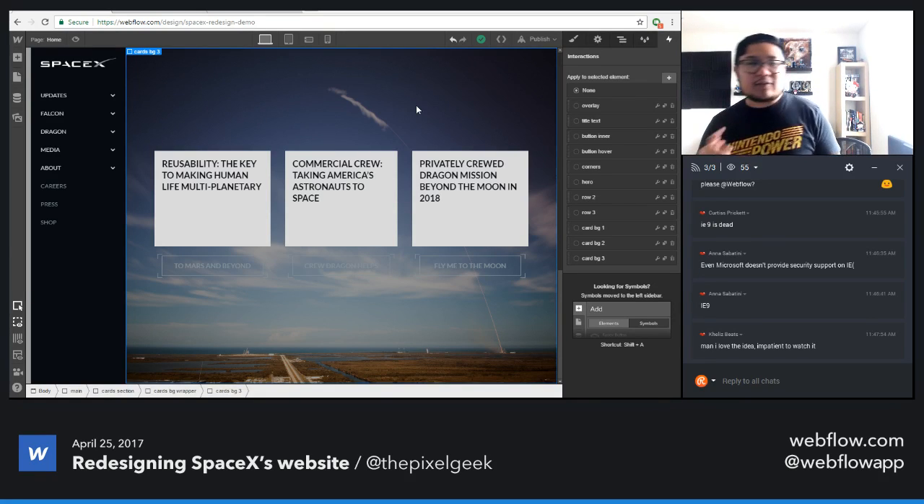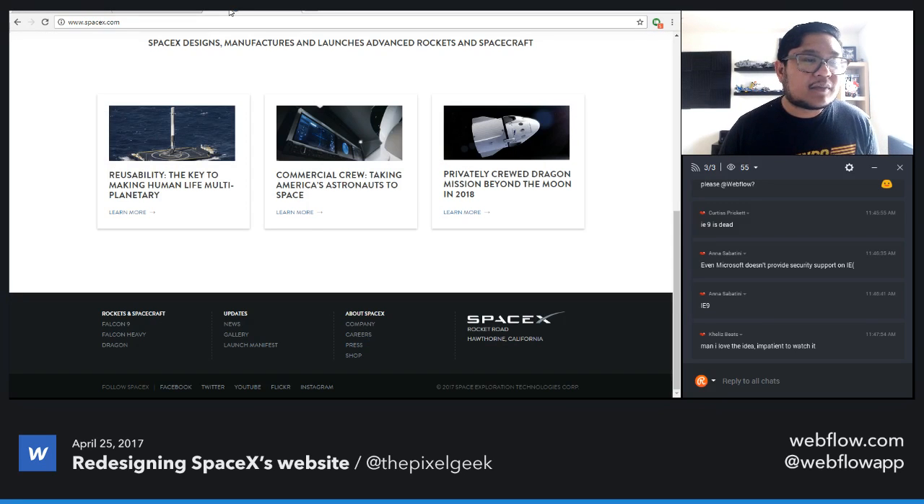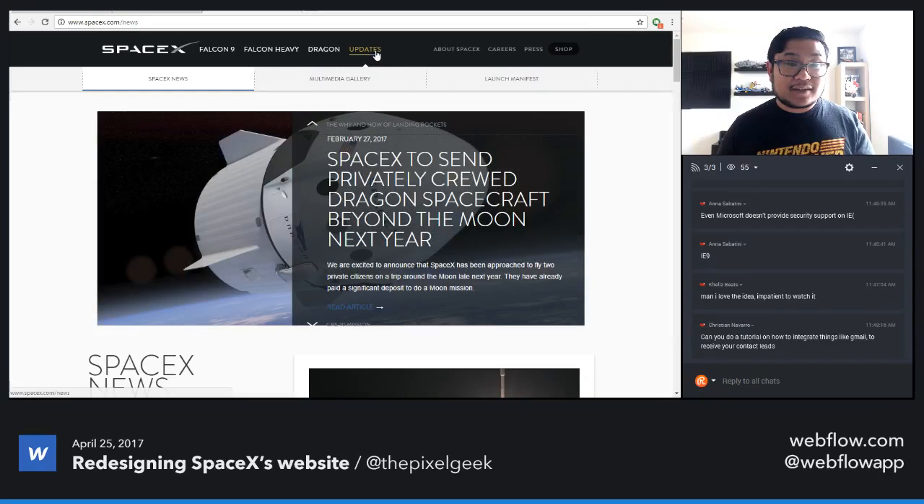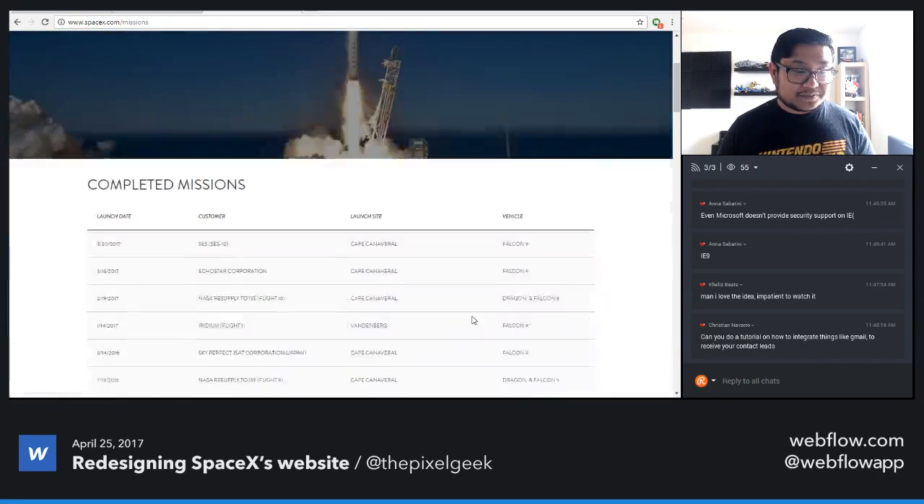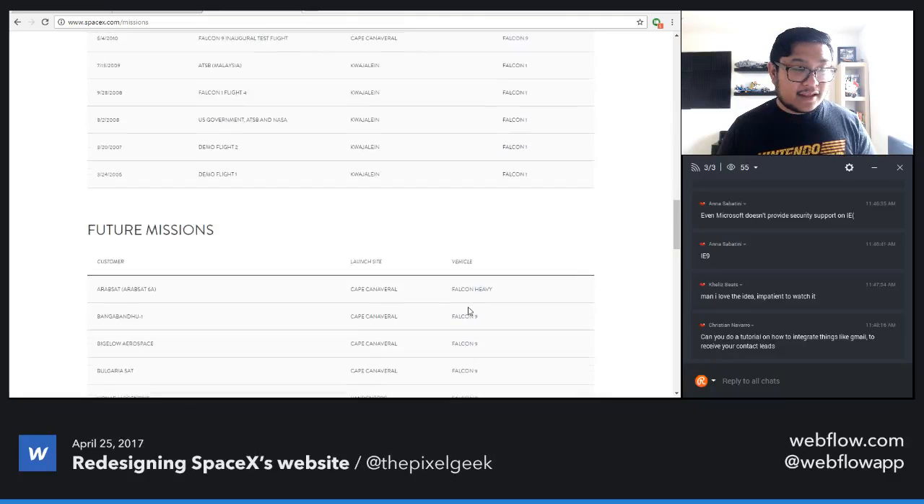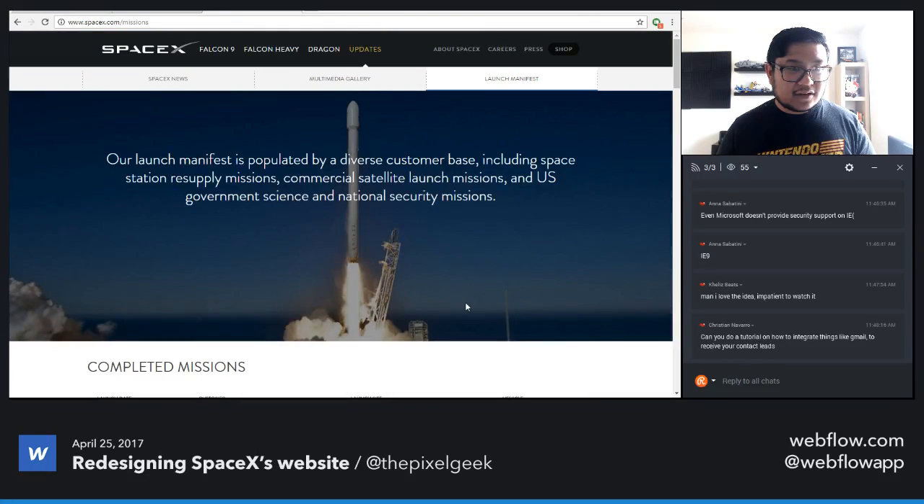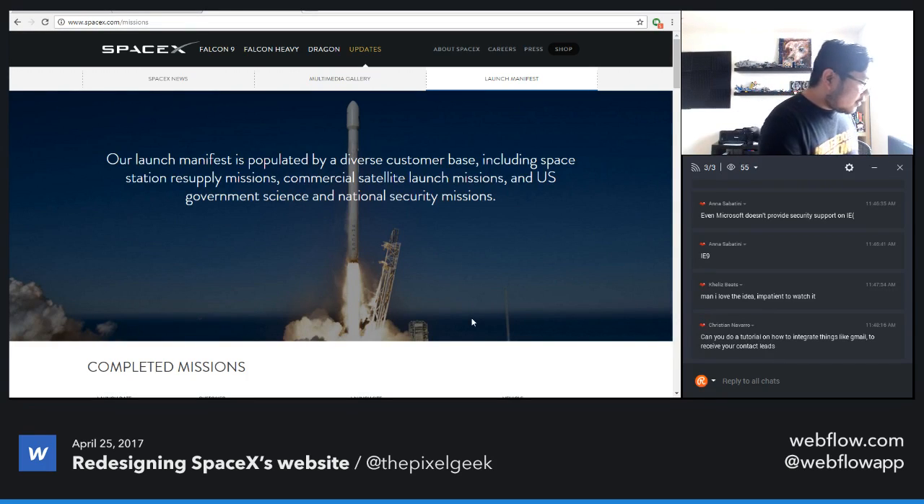Upcoming events. Okay, so what I noticed on SpaceX's site is, you go here, and I'm always wondering, when is their next flight? Because I'm starting a tradition where I always watch the launches and landings with my daughter. So I want to know, when's the next one? In order to find the next one, you've got to go to updates, launch manifest, scroll down, and it's not even here. Where's their next one? So let me see here.